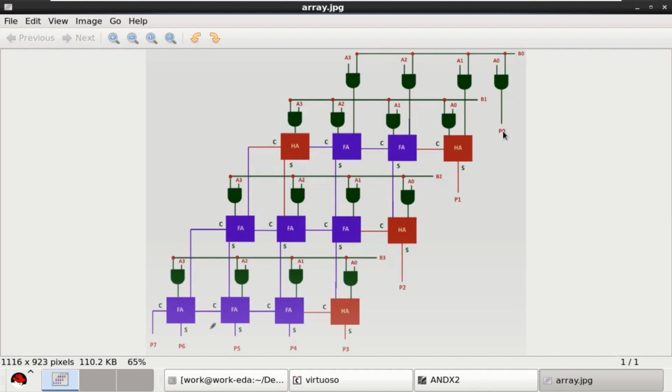These are the partial products P0, P1, P2, P3 up to P7. They are the partial products that are generated from this 4x4 array multiplier. Now let me show the design, how it is implemented in Cadence Virtuoso.